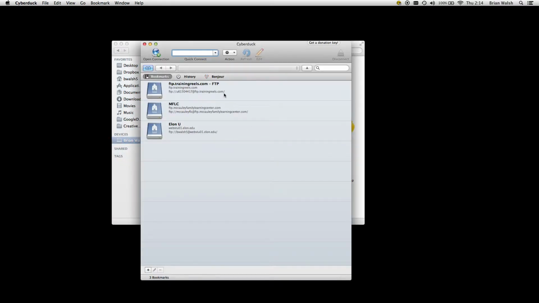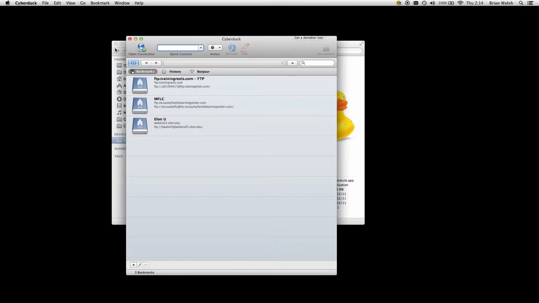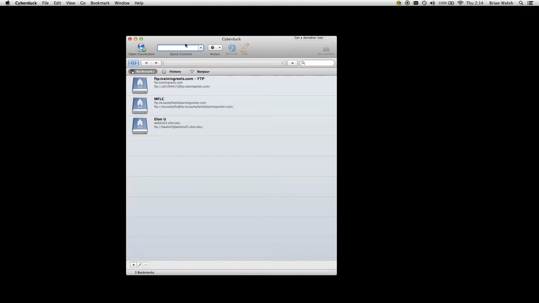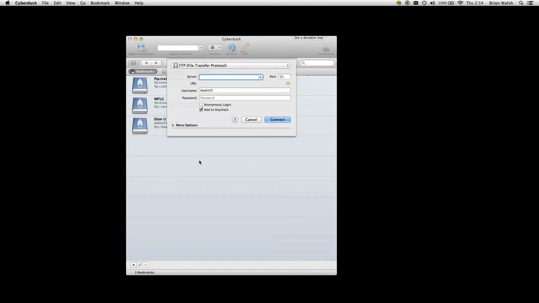As a reminder, any FTP program works basically the same way. You can use whichever one you want. This is the one I'll always use, though. And under Open Connection, this big button, basically, I'm going to click that. We've got 3 fields here. 1, 2, 3. The first is the server, and the next 2 are your username and password.